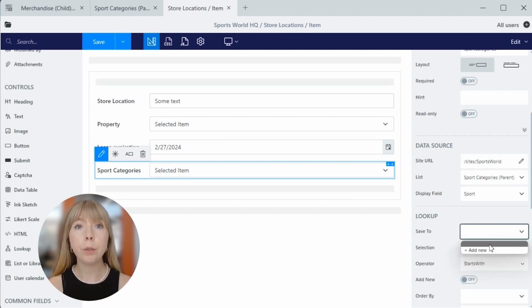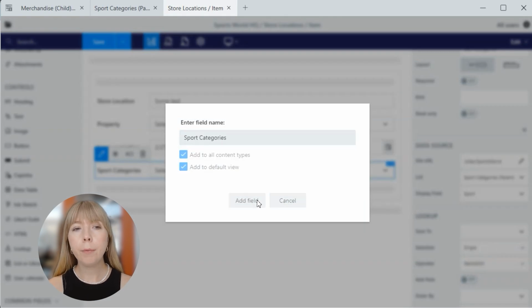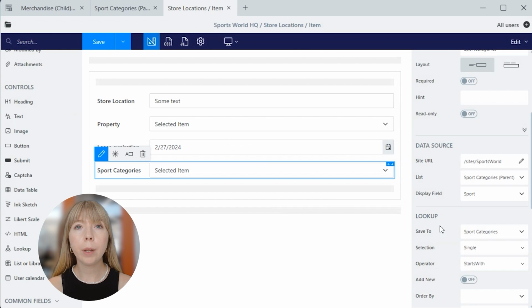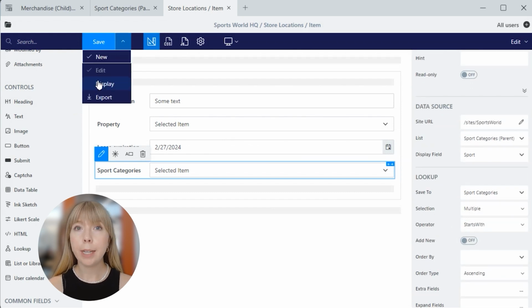Next, save this control to a new field. We'll name it Sport Categories. We'll opt for multiple selection as the store will have merchandise related to more than just one sport. And remember to save the form.